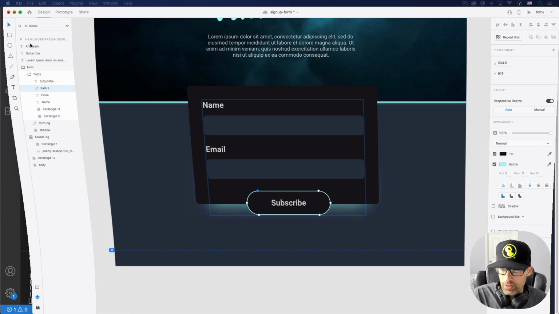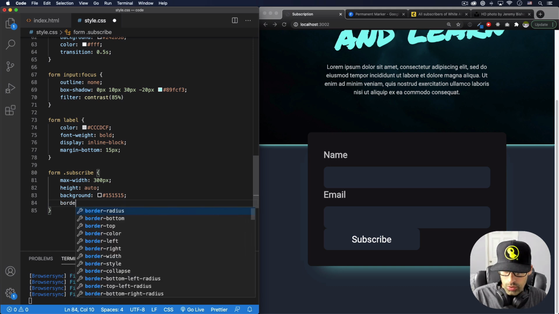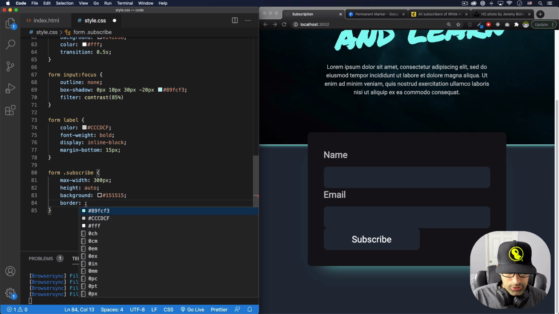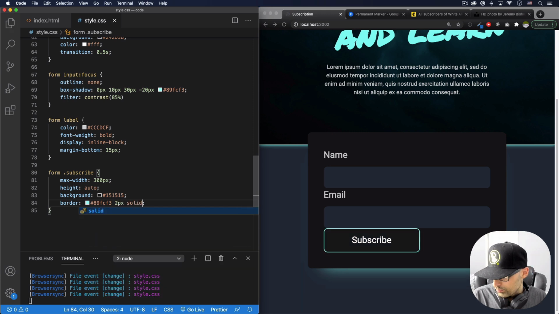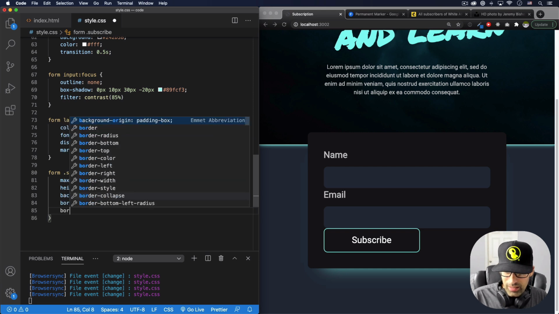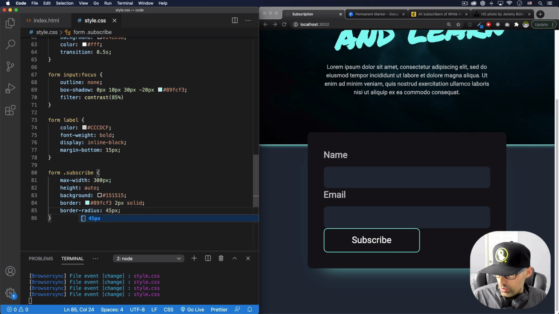So let's close this. Just copy and paste it there. The border, there's a border, as you notice, with the actual neon color, the neon blue. There we go. 2 pixels. Solid. There we go. That's what I like. Neon. It has a border radius. It has a lot of border radius. That way it looks more like a pill. I like it. Let's do 45 pixels. There you go. That looks a lot better.